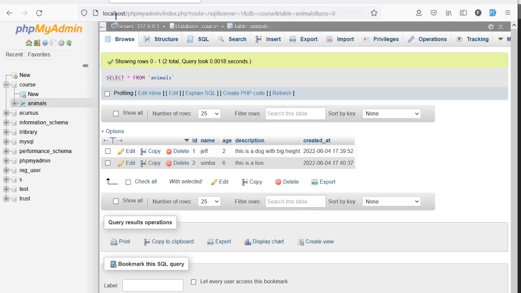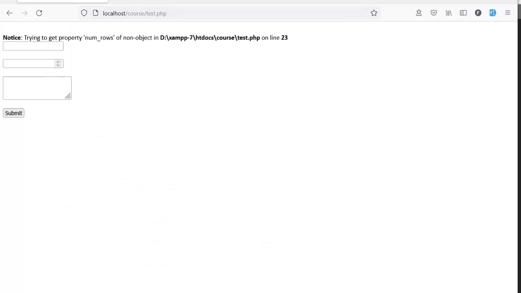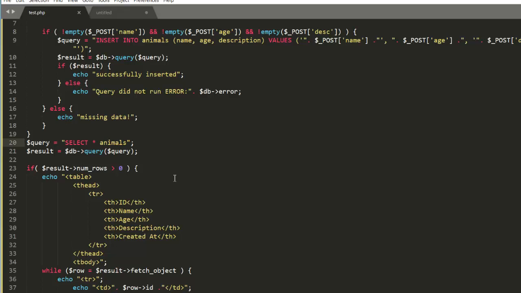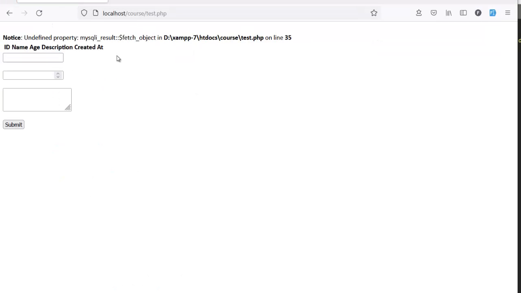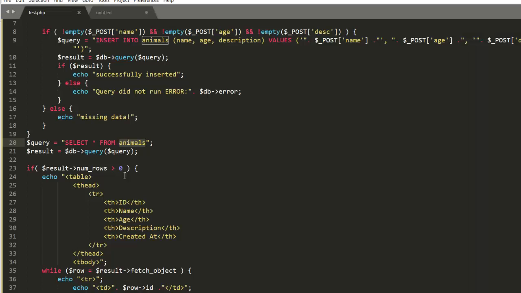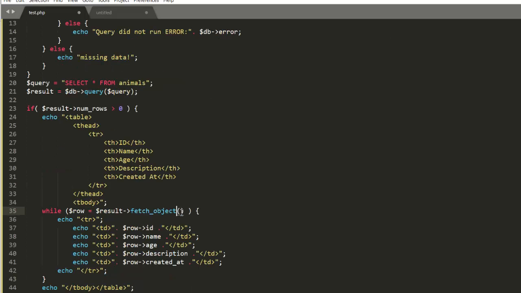So if I save here and refresh, one second. Oh, I'm sorry. The query is wrong because it is the keyword FROM we are missing. So select all from the table name. Now if we run it: undefined property mysqli_result fetch_object. It is a function. I am again sorry. I forgot the round brackets.